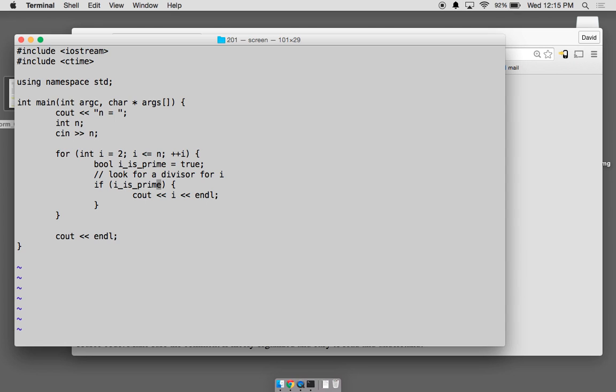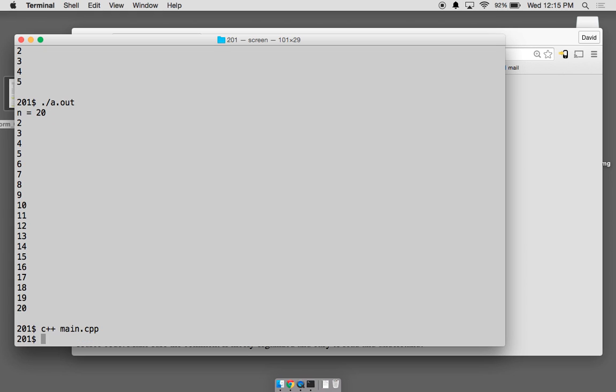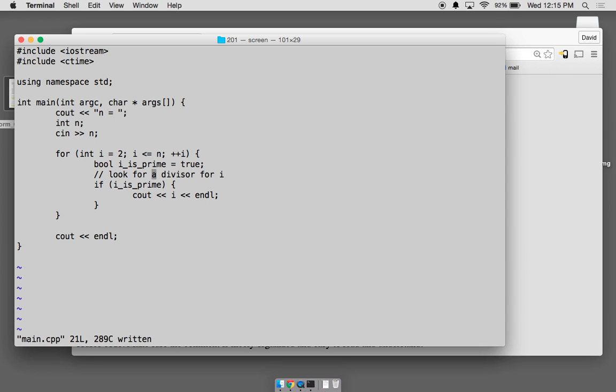All right. Once again, we can test the code at this point. Does the same thing, but it compiles and runs. So we have runnable code. And now let's look for a divisor for i. So basically, we need to scan. Let's use a d or k for the divisor. We can use k. We'll start with 2. And we don't want to hit i.